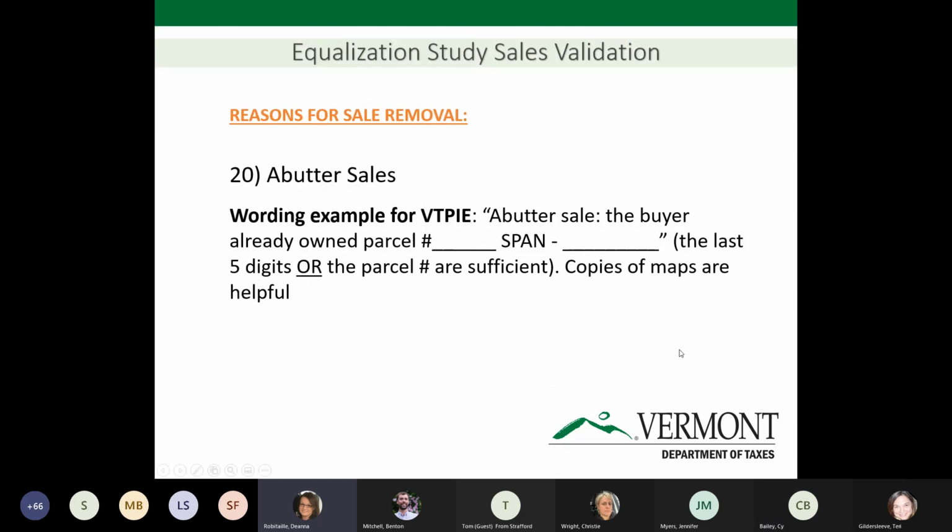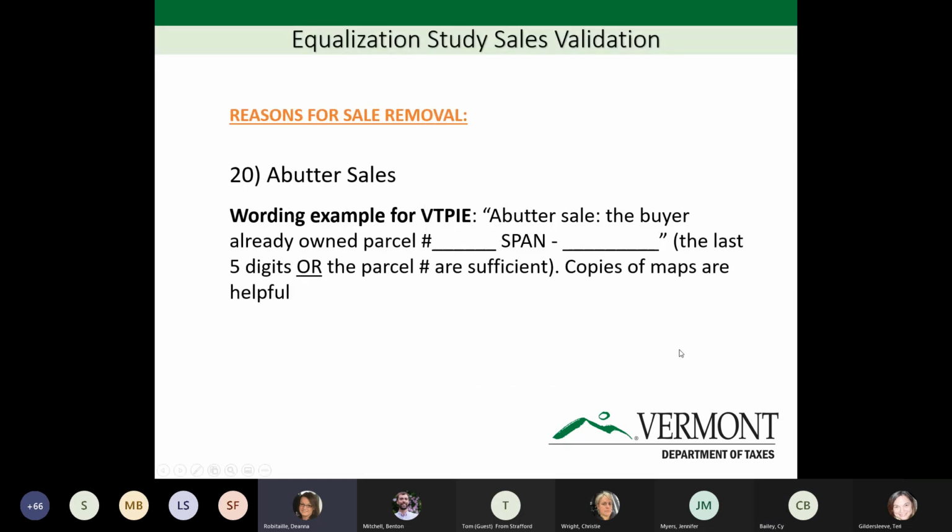And we have a new code for you this year for abutter sales. So in prior years, we had asked you to put abutter sales in 19, but again, that's a catch-all, and abutters are a pretty common instance. So option number 20 this year is abutter sales, and a wording suggestion would be: the buyer already owned parcel X. Copies of maps are helpful. If you could attach those, take pictures, etc. Any comments on abutter sales, Si?